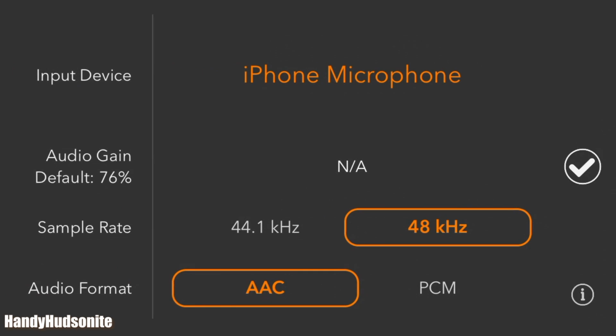Same thing for the mic. Come in here. If you had an external microphone plugged in, it would show up right under here, under the input device section, right underneath where it says iPhone microphone. But because I don't have a microphone plugged in, that will just show that. Let me plug in a mic here just to show you.